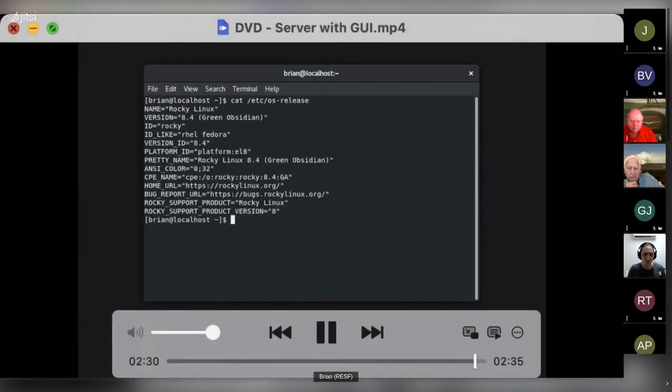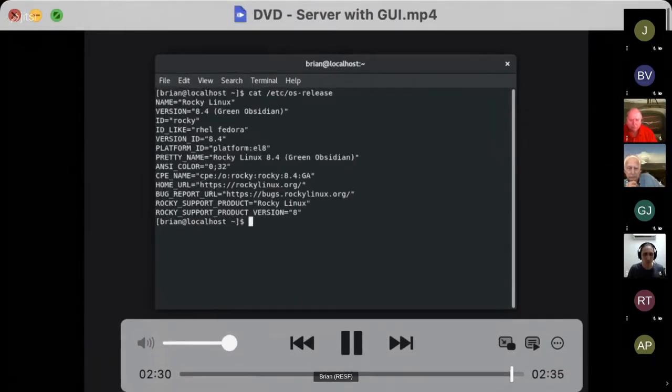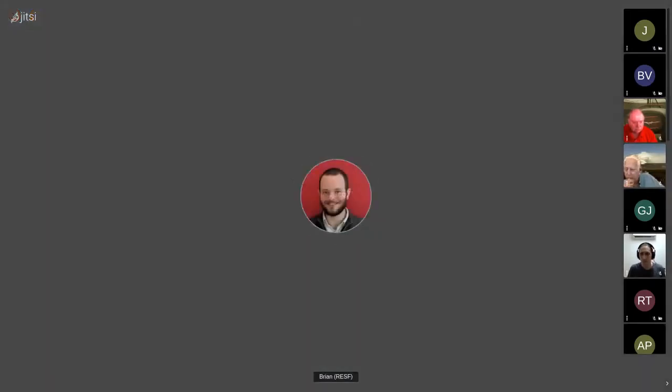Another thing that we run into a lot, or a question that we run into a lot, are people that want to use different software selections with the minimal installation image. So I made a quick demonstration of installing a workstation using the minimal image.